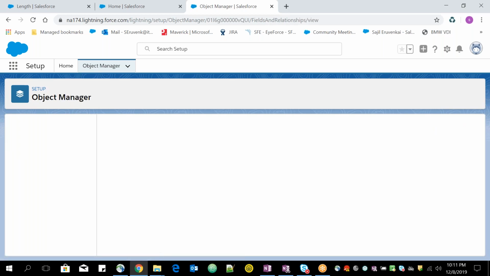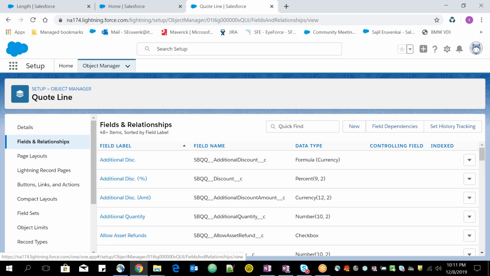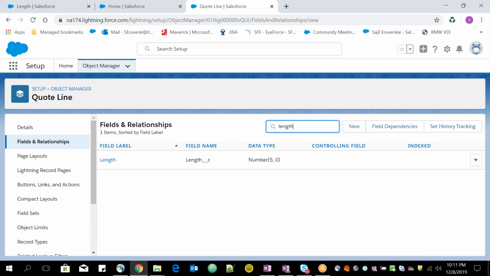I go to the fields and relationships and I select length. So this is the field that I created and it's just a number field. Okay. So this is on the quote line object.